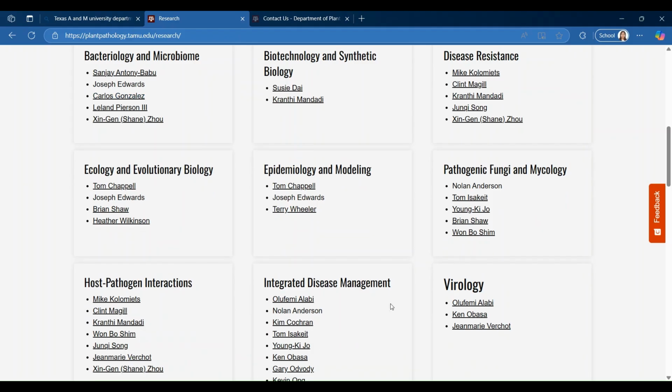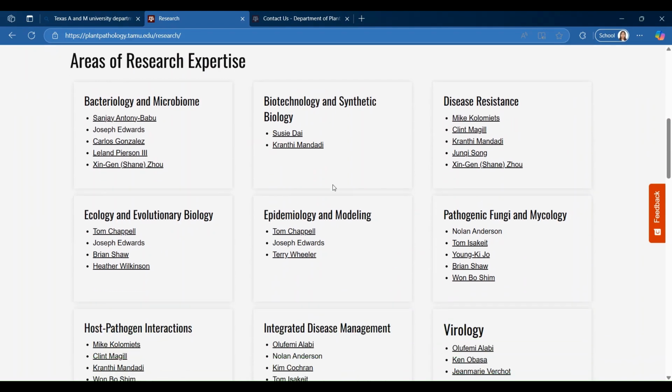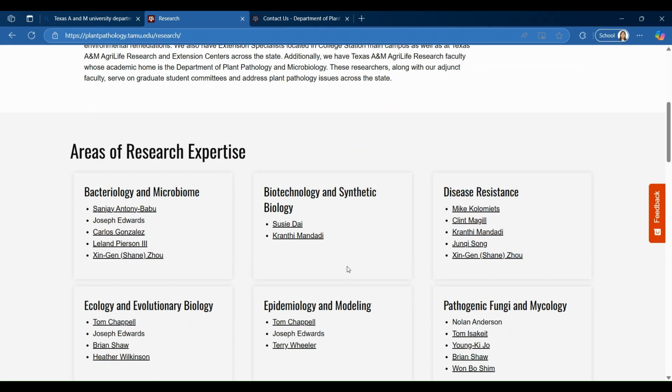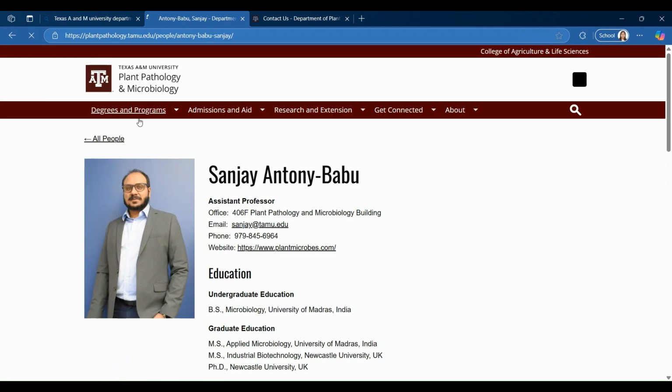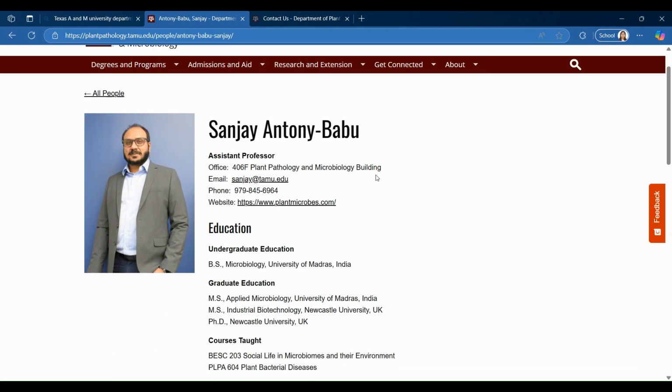So you can find the whole information when you click on either the research tab or the faculty tab, and you can see the names of a number of professors. So if you are really interested in bacteriology and microbiology, let's suppose, click his profile. So yeah, he's an assistant professor, and you need to contact him through his email address, which is mentioned as an email here.